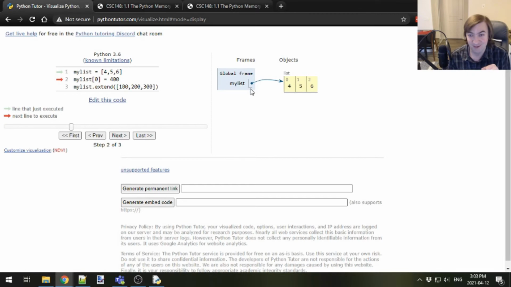Here's where our arrows come in real handy, right? So my list here is just a variable that refers to a list, and the list has a bunch of different values in here. In the list, we have indices 0, 1, and 2. Each index refers to a different object inside of it. So we have the 4 here, the 5 here, the 6 here. And my list is literally just a reference to where that list is in the memory.